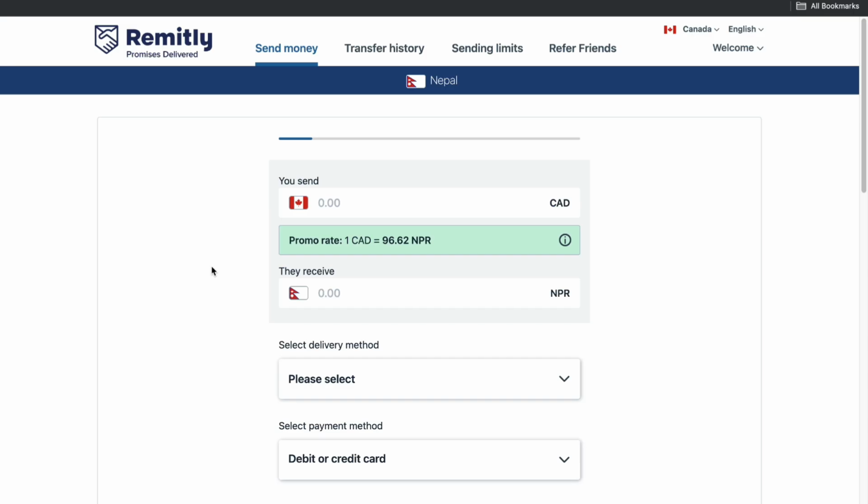So then after creating your account, you will come in this screen right here. Here you can choose how many Canadian dollars you are sending, or you can choose how many rupees they receive. So for example, if you want to choose 100 Canadian dollars, then you will be sending this much rupees.